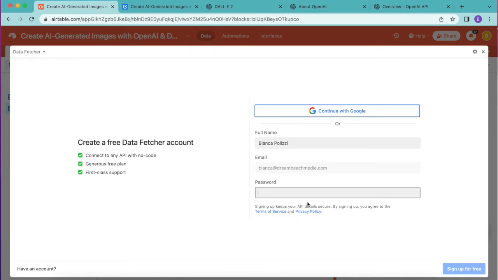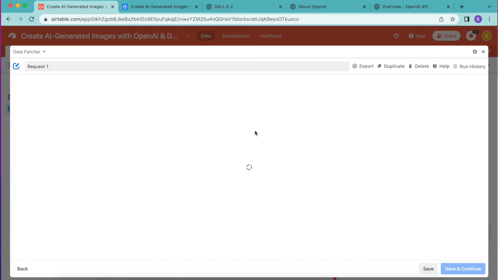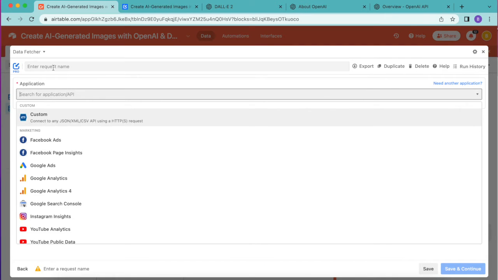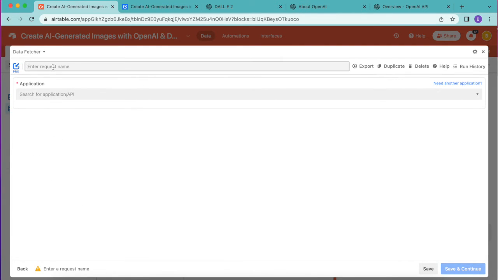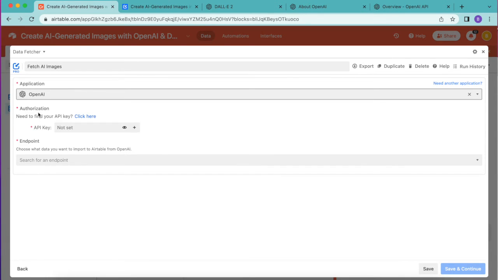Fantastic. So we arrive to the following screen where you can either create a free Data Fetcher account, or you can simply continue with Google. Now it's time to create our first request. So we're going to import our data here. Select the big blue button again. We'll arrive to the following screen, and we would like to retitle this with the name Fetch AI Images, like so. Once you have your title included for this request, we can then go ahead and search for the application. So today we are going to be searching for OpenAI. As you can see, that pops right up.